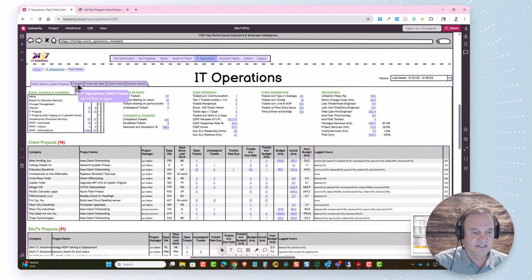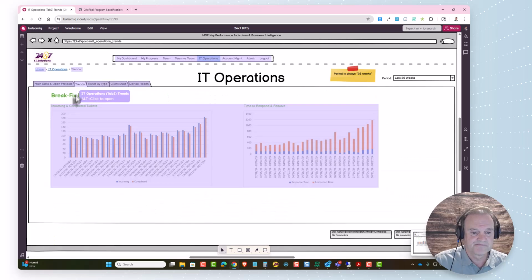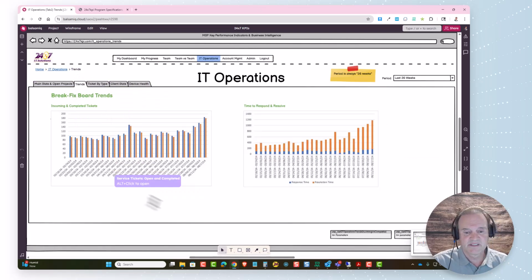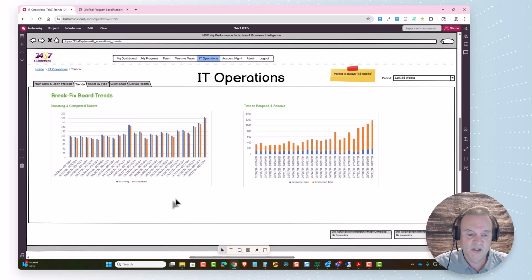And there's a couple tabs here, Trends and Tickets by Type. These two tabs have some bar graphs, clickable bar graphs, so you can see incoming and completed tickets for different date ranges. Again, the stored procedures are already done for this, so you're just going to pass the contents of the stored procedure to the AG Grid, the enterprise version, to display these graphs and make them clickable.